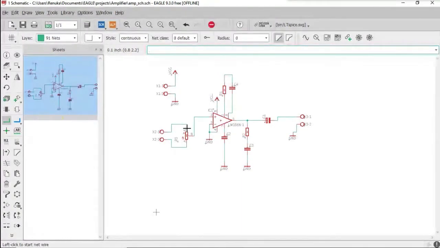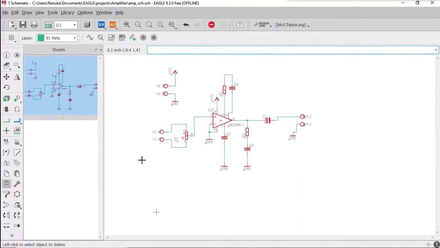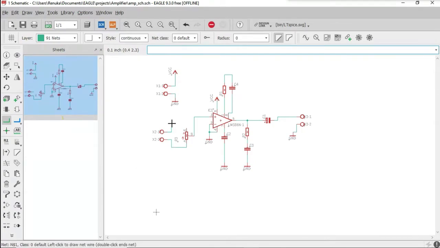Okay. Suppose you have made any mistake in connecting the components and you want to delete it, there is an option called delete on the left side. Just click on that and select the wire which you want to delete. Suppose I want to delete this, click on that, it will be deleted. So again, after deleting, select the net option, click on the wire and make the electrical connection as required.